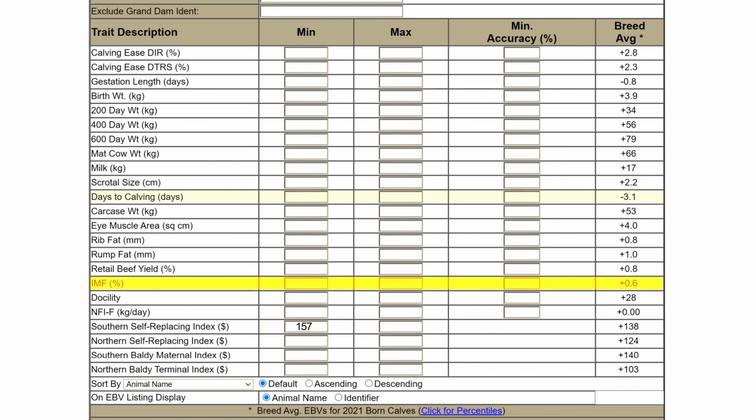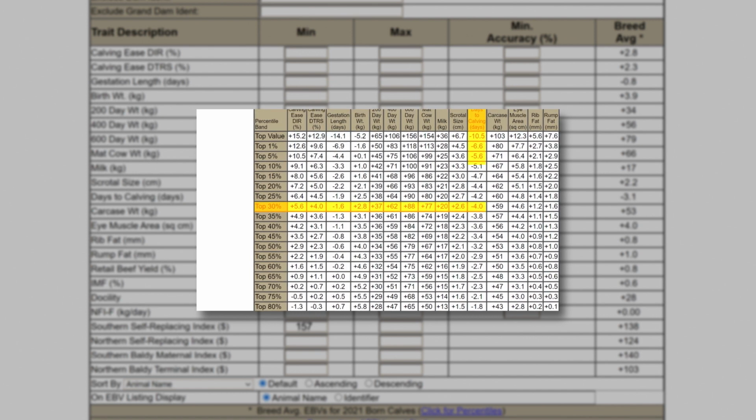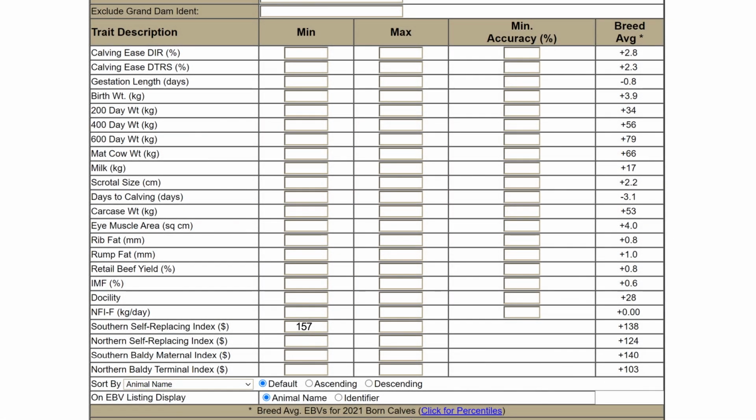Now enter the values for the traits that align with your breeding objectives. From the percentile band table, you know bulls in the top 30% for days to calving measure -4. A more negative days to calving is desirable, as you don't want days to calving to get longer, so enter this number in the maximum column. Use the minus sign for negative numbers.